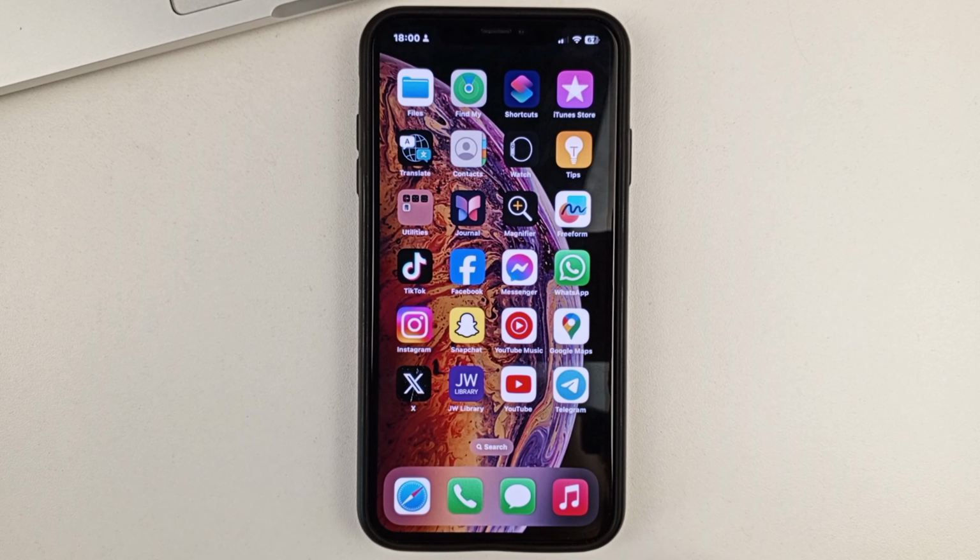In today's video, I will show you how you can disable the anti-theft feature on your iPhone.